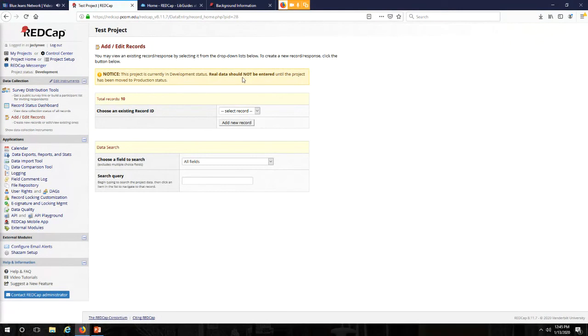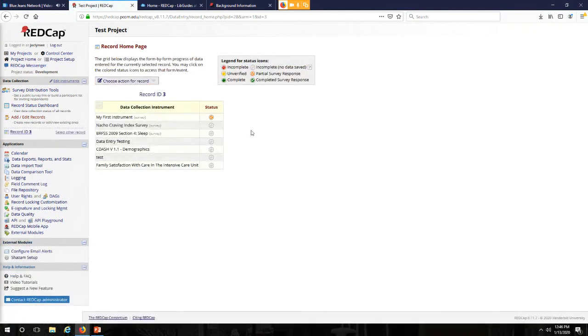It does not technically have to move to production, but we highly recommend doing that so that you have a break between when you're collecting data and when you're not. And I mentioned before that production mode has data protection that will make sure you don't make any changes that will mess up your existing data. All right, but since this is not a real survey, you could either add a new record or add an existing one. Let me take a look at an existing one here.